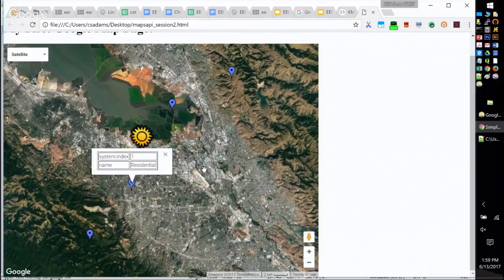If I click on these, you see it gets a little default balloon that has the data that I associated with that marker in the KML.